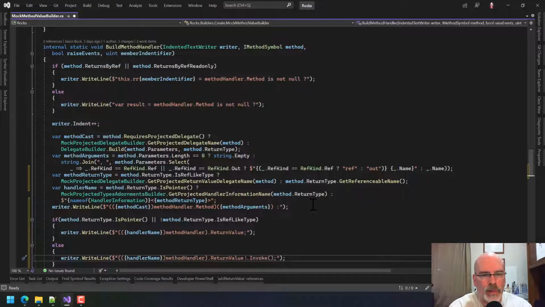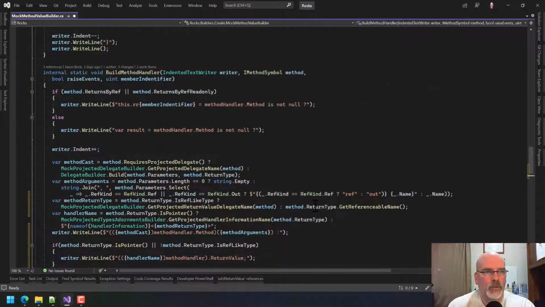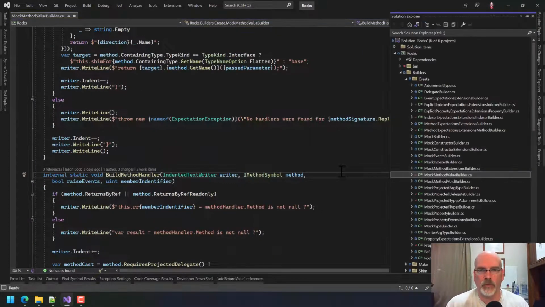Okay, because the handler will have the generic as the name of the return value delegate. So we cast the method handler to that. We get the return value, except we're going to say dot invoke and return that. So that's for the method value. What about the property getters? Mock property builder.